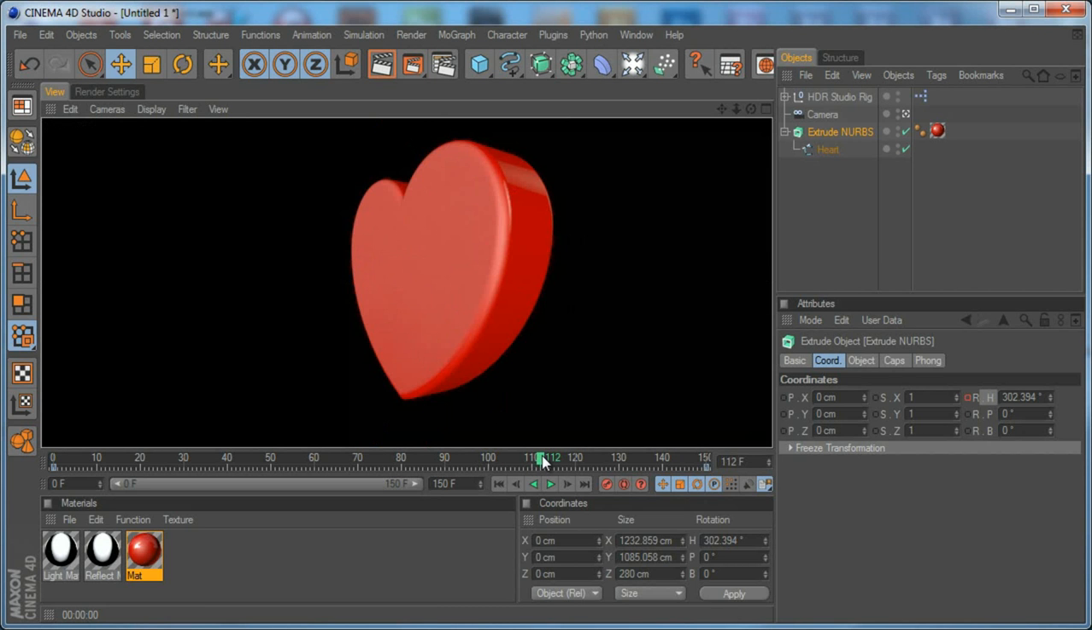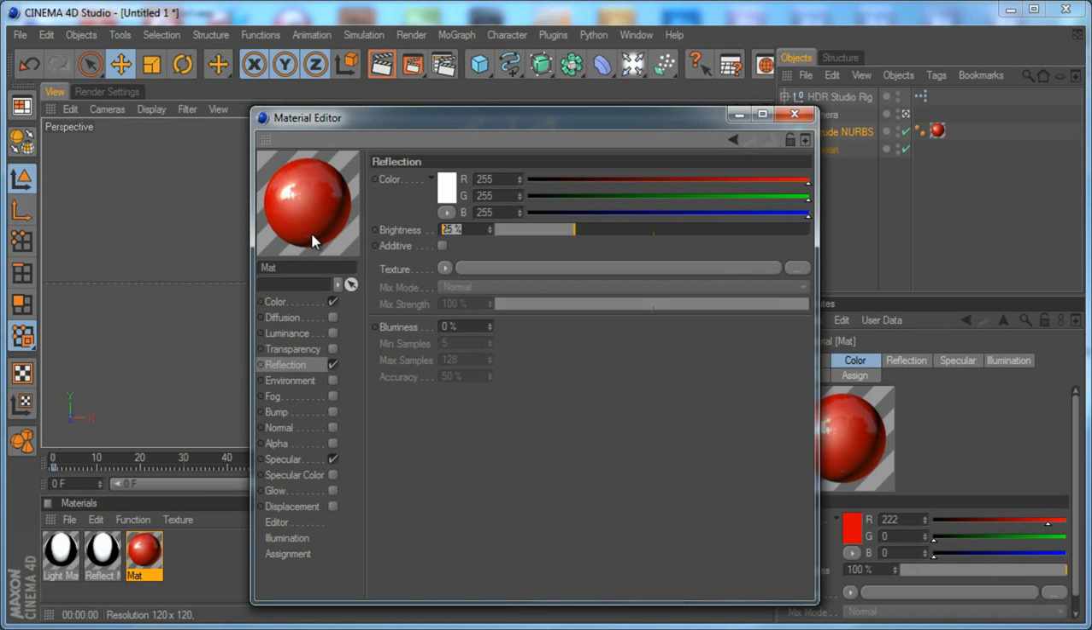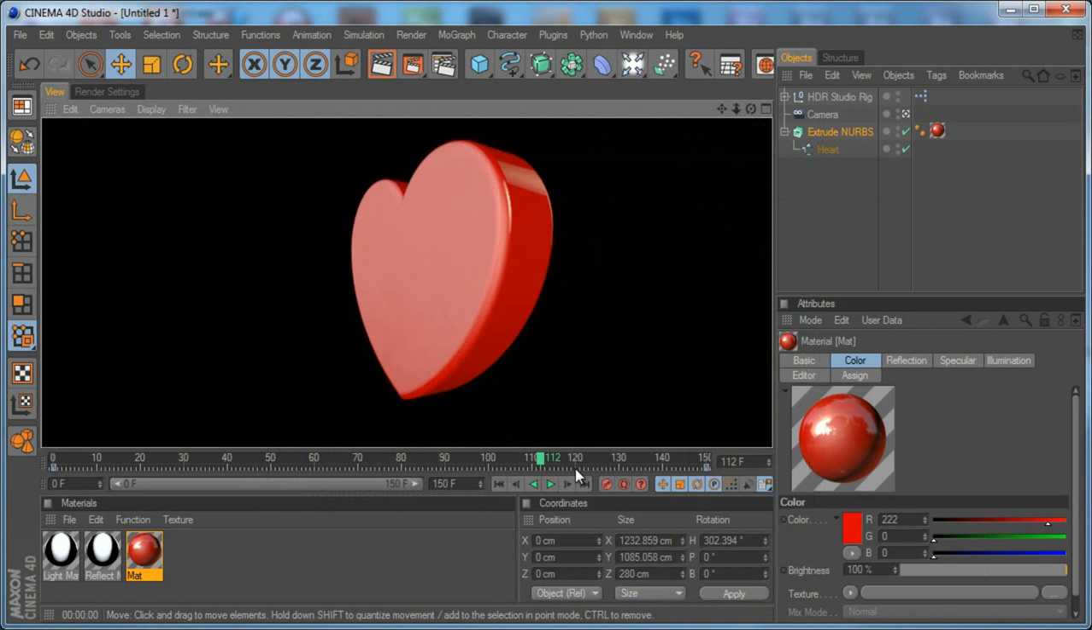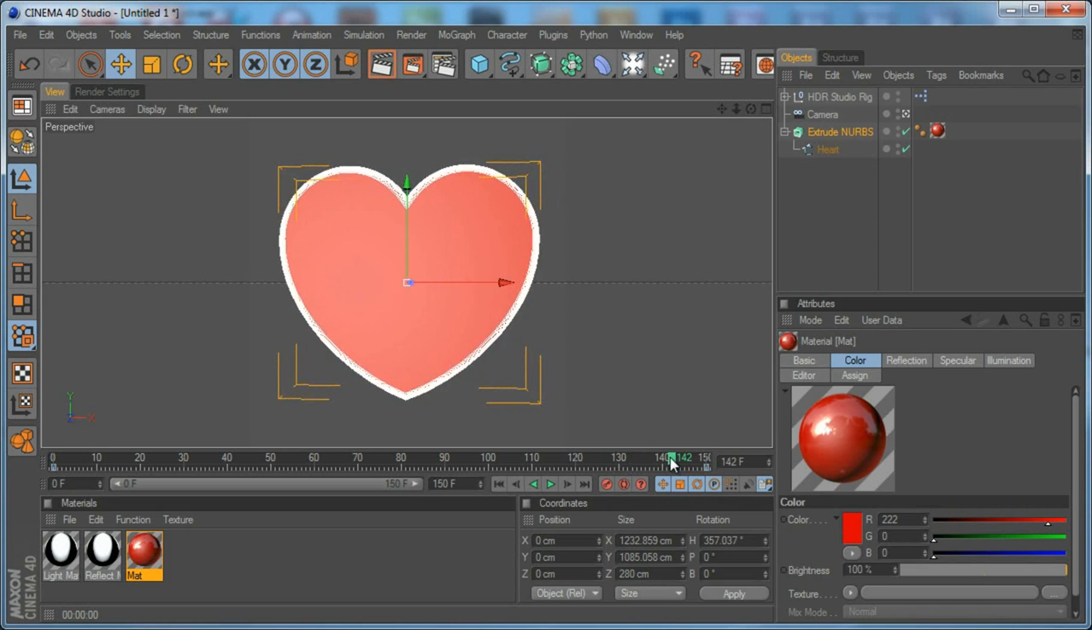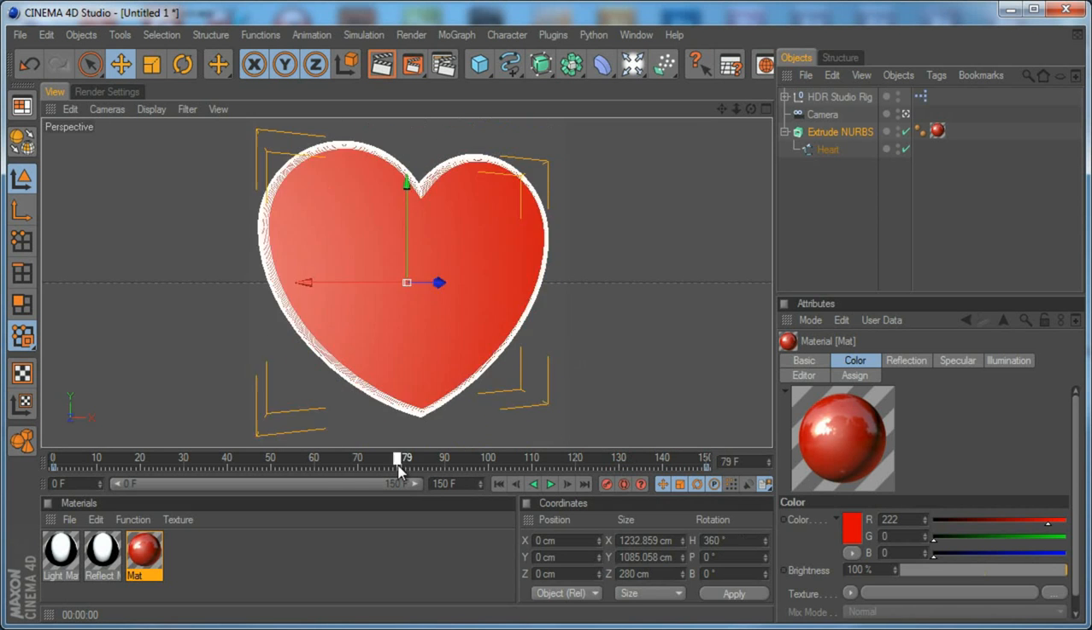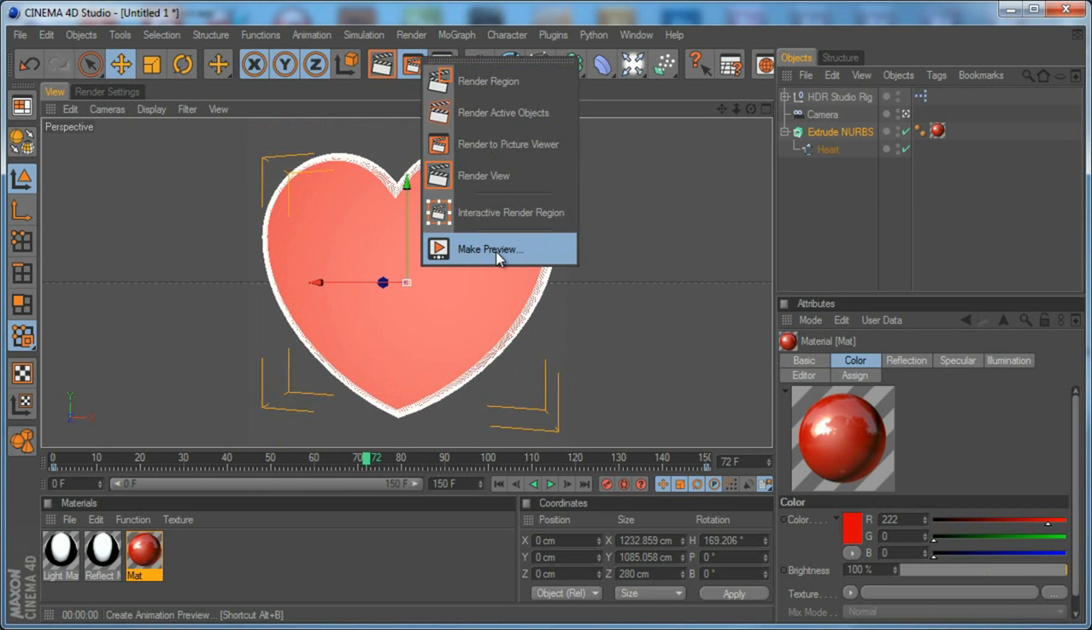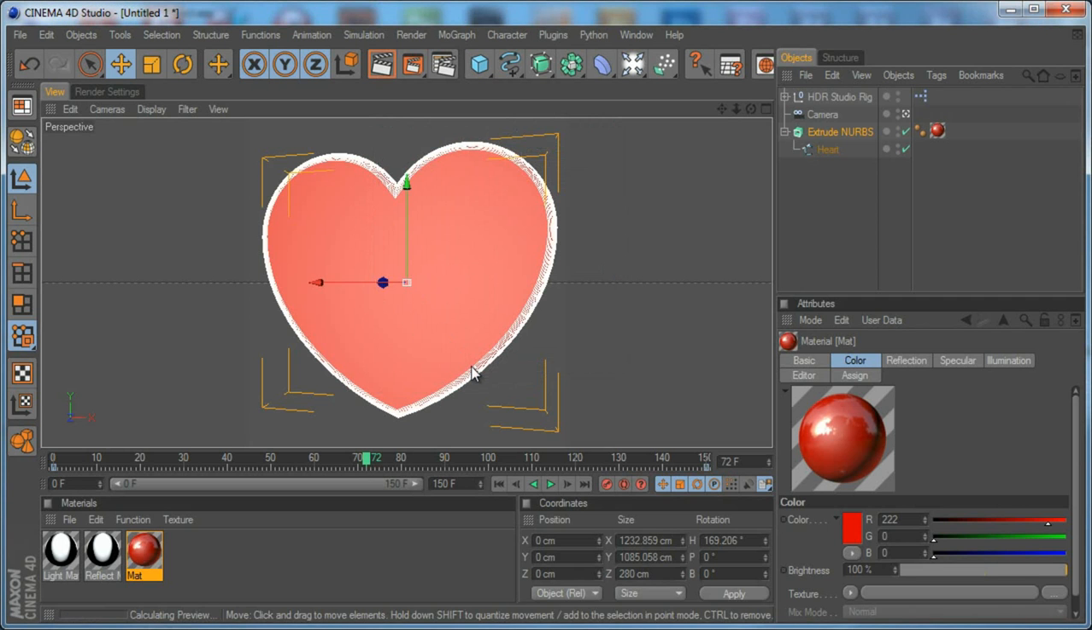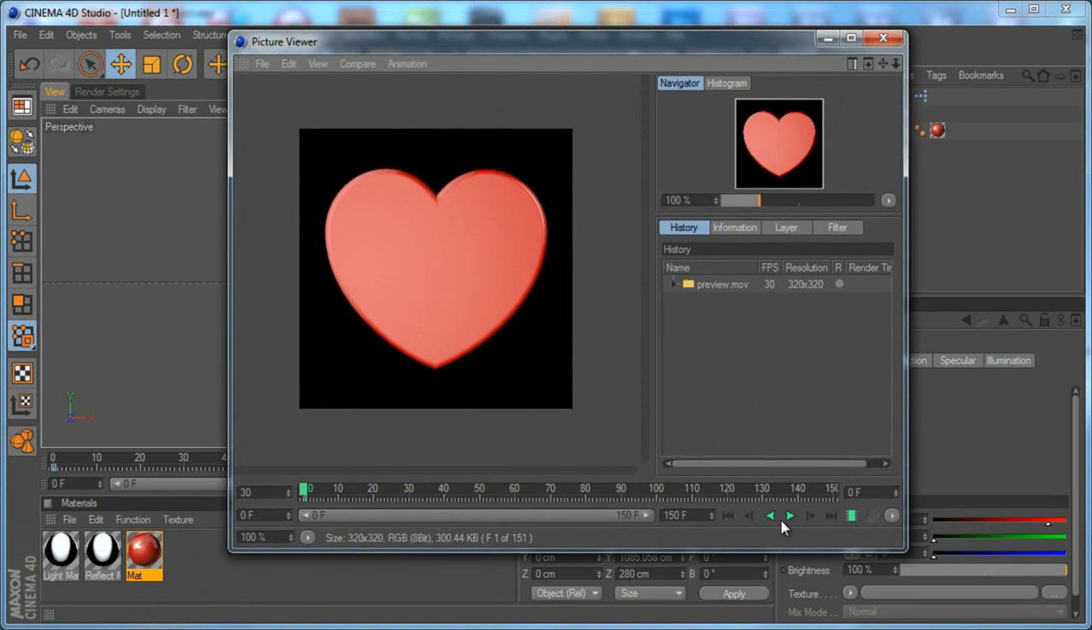Already happening. And probably I'm going to increase the reflection of my shader. So let's create a very quick preview. You can see the progress of the preview right here in this bar, and as you can see, it renders it pretty fast. And this is our preview.